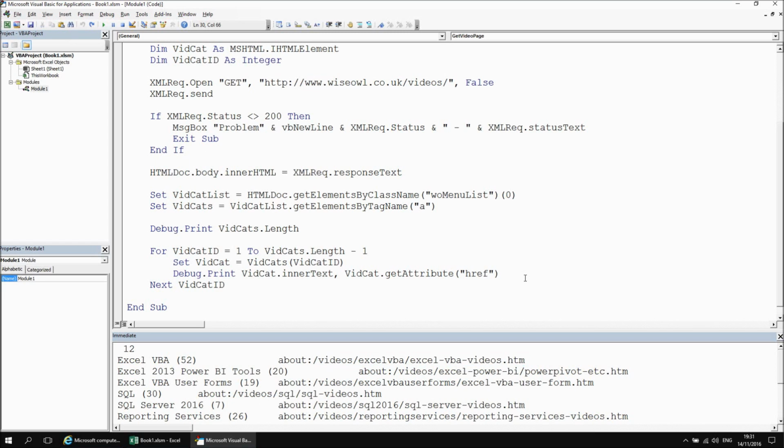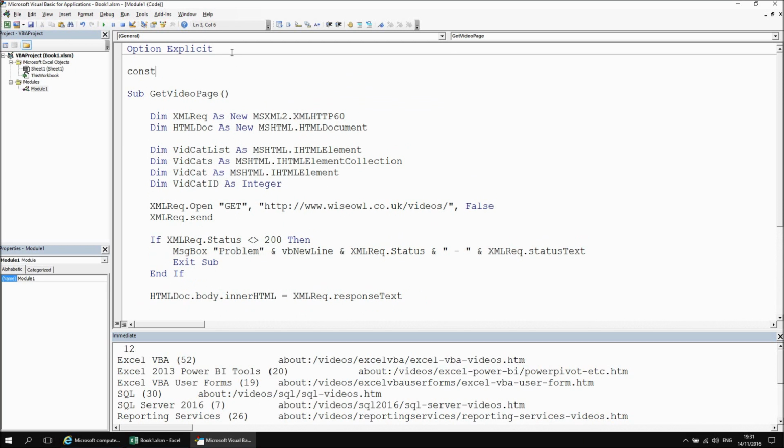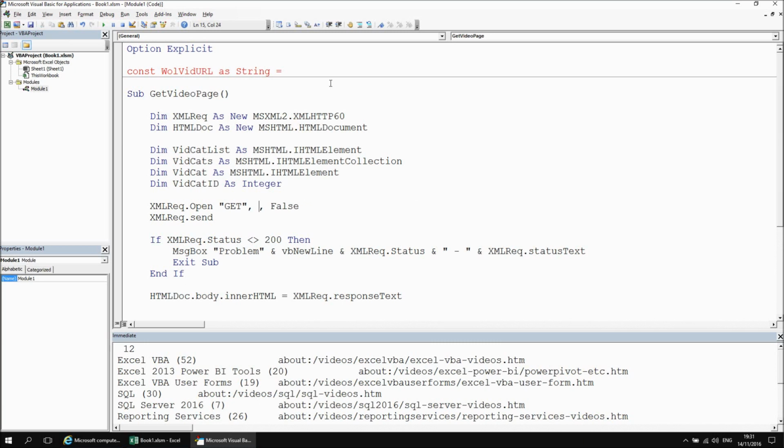To help us out with that, I'm going to declare a couple of extra variables and a constant as well. We're going to be referencing our YSL videos homepage quite a lot, so scrolling right up to the top of the module, I'm going to declare a constant which is going to be called something like wallVidURL as a string, and I'm going to make it equal to what I've already typed in. So in fact I'm just going to cheat and cut and paste this one. I'm going to cut that out and paste it into the constant's value. What I can now do is just modify my open method by referring to wallVidURL. So that makes that code a little bit tidier.